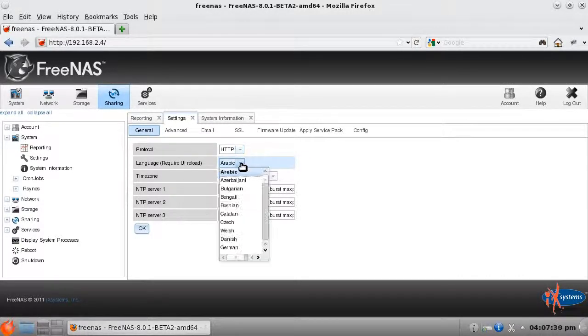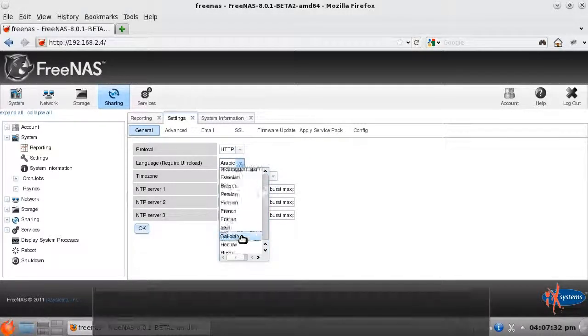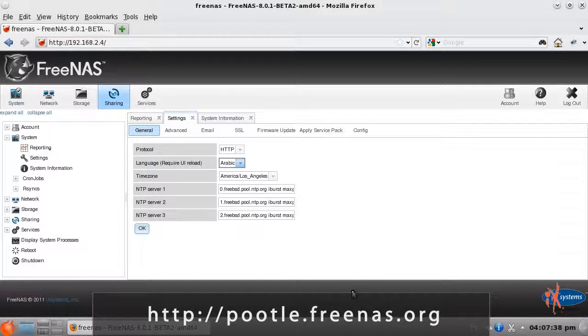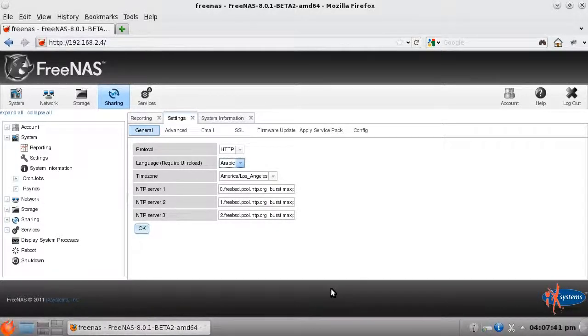Not every language is fully supported right now, but you can check poodle.freenas.org both to check current support for your language or to assist with localization. This is also the place to change your server's time zone. And finally, you can input the IP address of up to 3 NTP or Network Time Protocol servers.